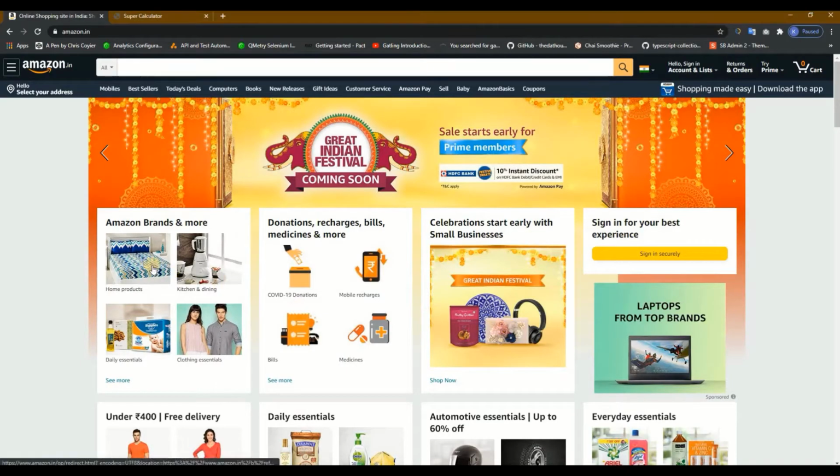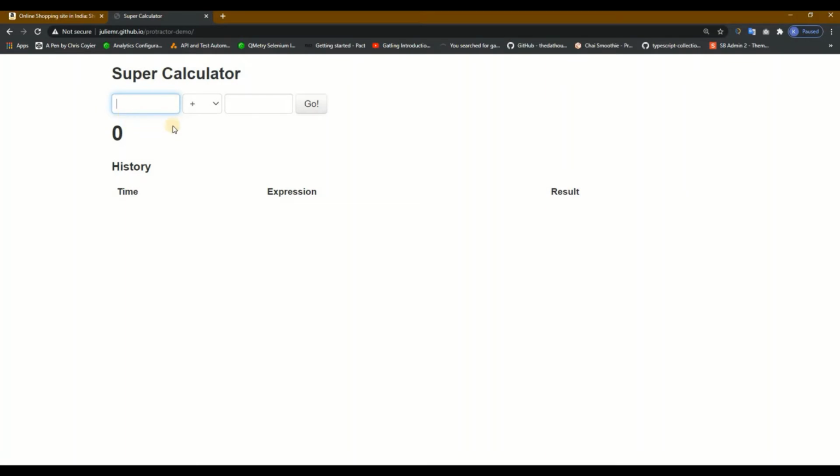I'll quickly shift to Chrome, where I've already opened Amazon, and I have opened the default example shared by Protractor for an Angular application. We'll try and understand elements from both of them, because this application is dedicated to Angular. Let's understand how we can locate the locators.